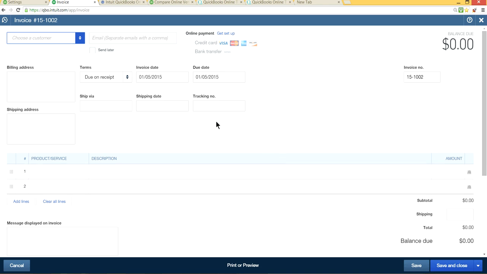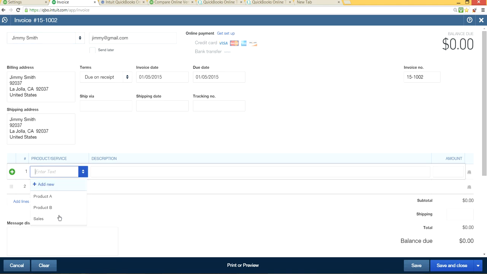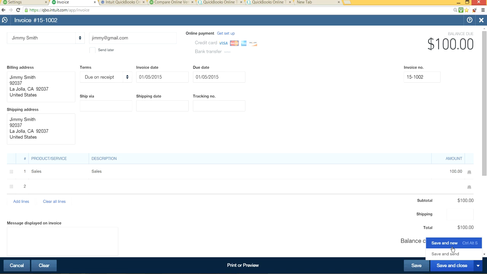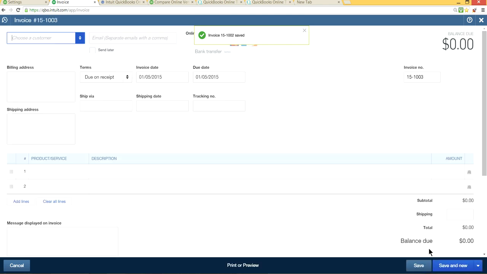Okay. So let's create another one. Sales right here. And if you want to create another invoice, instead of save and close, you just select this drop down arrow and select save and new right here. So now you come back to the same screen again, but there's a separate invoice number now, 1003. That's the third invoice. All right.